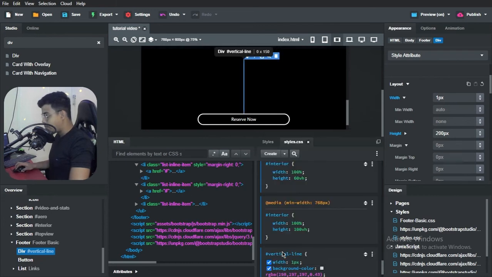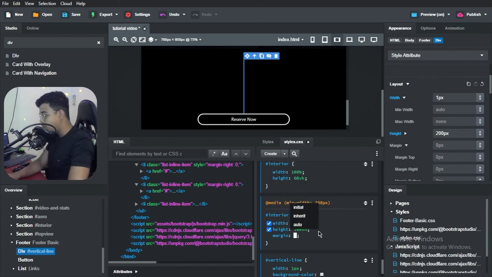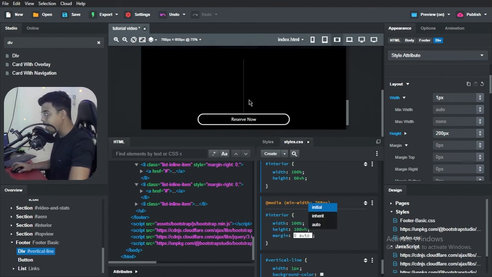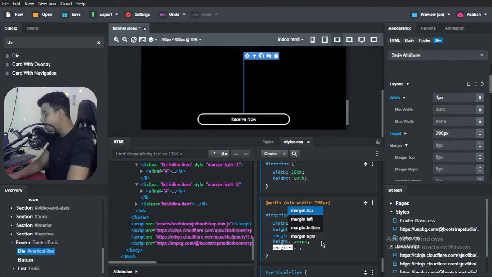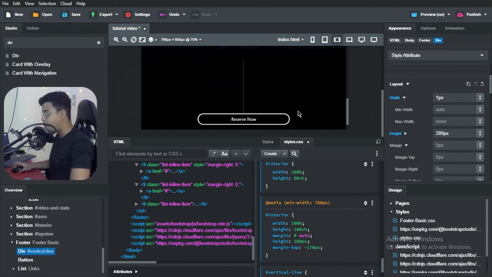Okay, that looks good. After that, what we're going to do is we're going to be adding a margin of 0 auto to align it in center. As you can see a divider over here, right? Now we are going to be aligning it in center. After that, the height, we are going to define it again manually in our ID, that is going to be 200 pixel, as it's already defined, but still we are defining it manually. Then we are going to be removing the margin from top, that is going to be minus 170 pixel. Boom guys, let's see how it looks.